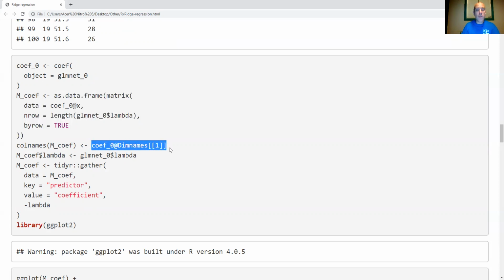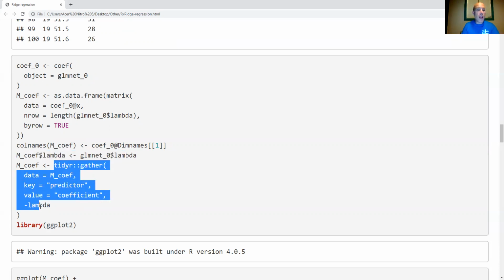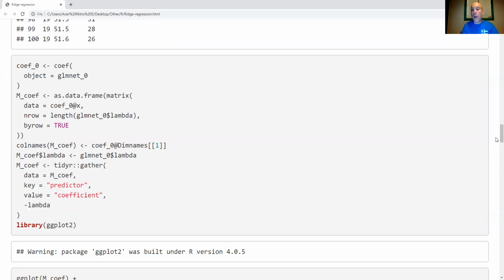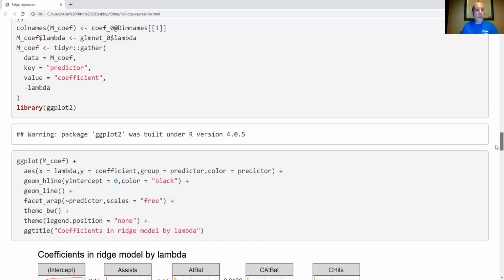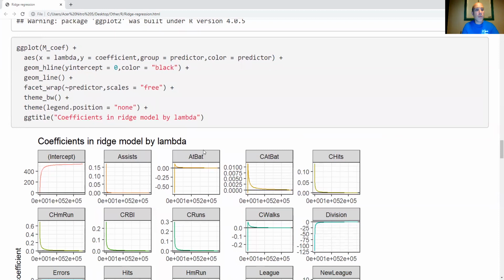And I'm going ahead and just naming the data frame. And now I'm adding another column to the data frame, which I call lambda. And then I'm reshaping to get tidy data for the purpose of ggplot. All right, so now when I do my ggplot, we can take a look and see what's happening.